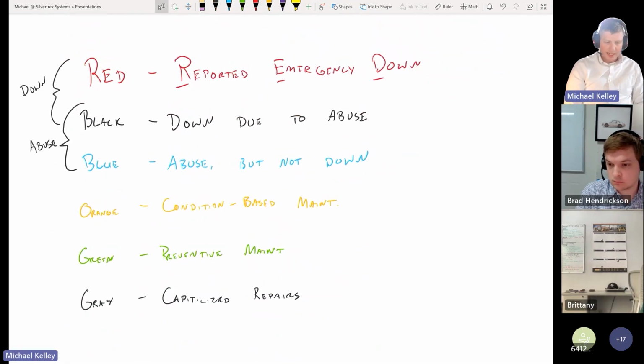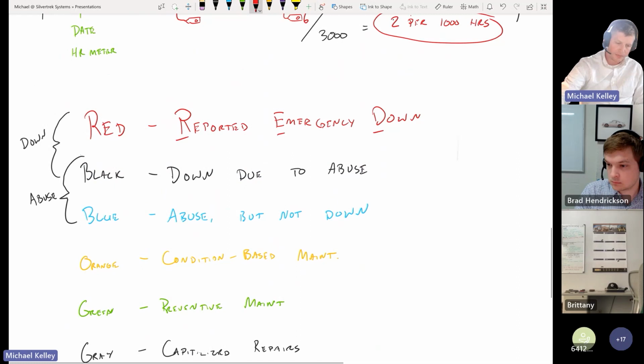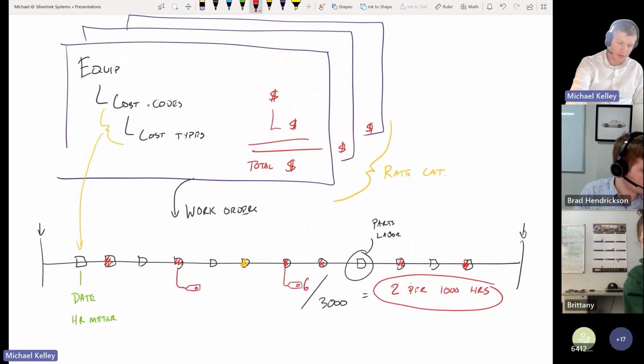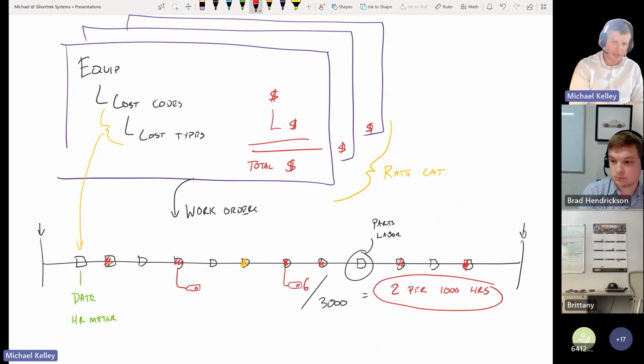So these are the different tags that we have, right? So now we've used Vista to say, not only do we have our equipment broken into equipment rate categories, but we've broken down our costs from our cost codes and cost types only, or the big soup per piece of equipment, into something that is much more chronological, something that gives us a date and the hour meter, and a simple cost coding system.